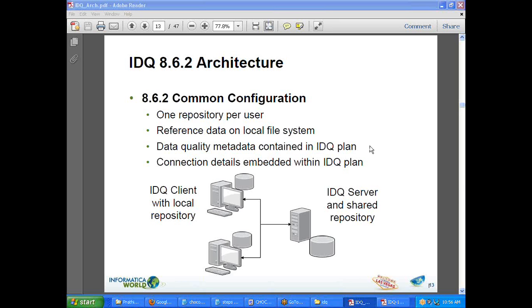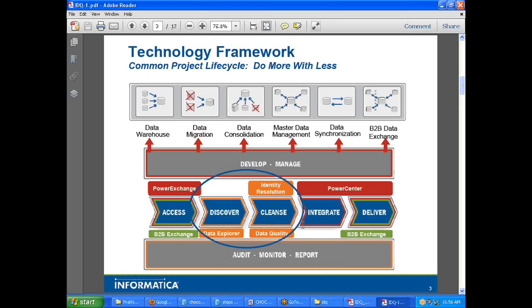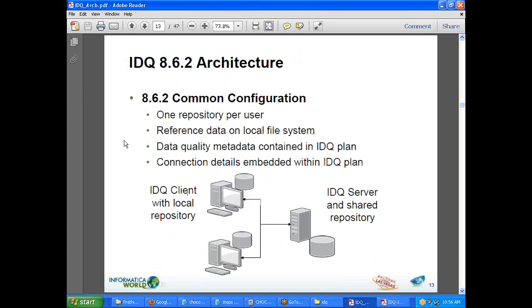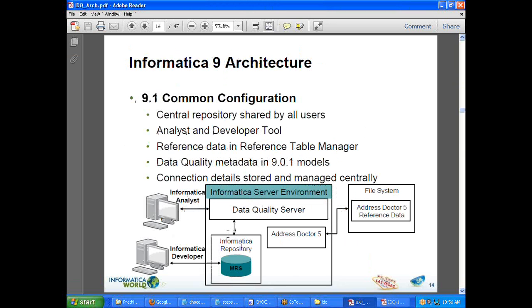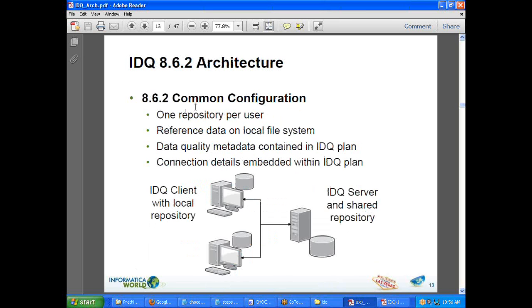What we discussed earlier was this Informatica information management life cycle. Plus, we have also talked about the architecture of what we have in data quality for Informatica 9.x. Now, we will talk about the old architecture, which is pre-9.x Informatica or data quality architecture. If you look at IDQ 8.6.2 architecture, we can see one repository per user, which means there is a concept of local repository and shared repository in pre-9.x Informatica as well as data quality architecture.